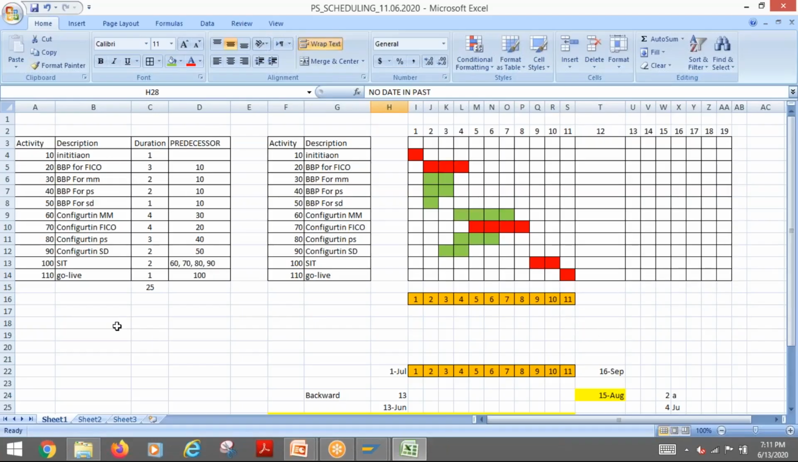But if you have 10,000 or 6,000 or 4,000 activities, it is not possible to do it this way. It will take too much time. So that is the reason what you will do. You only prepare the activity, you prepare the description, and you give the duration. That's it. Then you will link it. So once you link it, automatically the system will tell you what the duration is.